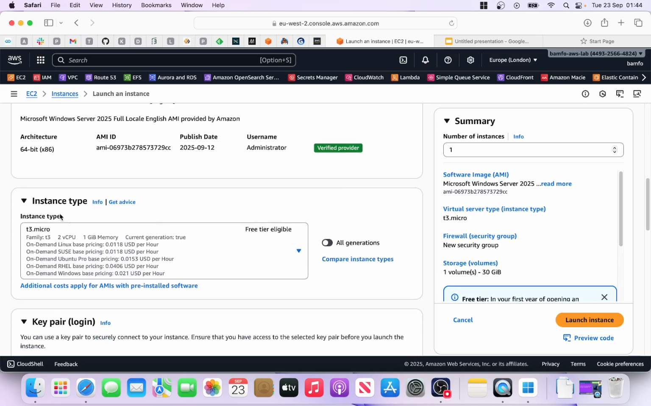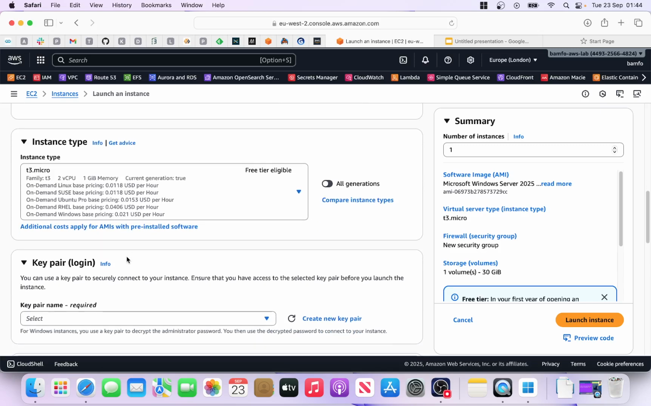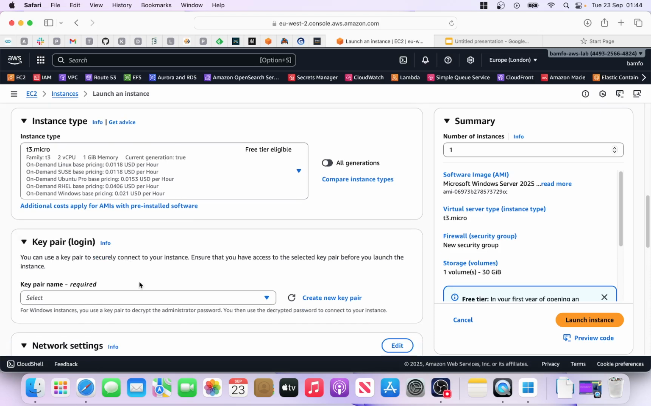Keep going down. This is how powerful you want it. By that we mean your CPU: how many CPUs do you want? Your memory, your networking, it all comes with the instance type. Key pair, for you to securely connect to the instance. In this case, we're going to create one for the Windows RDP. Basically, it's going to tend to be a username and password.